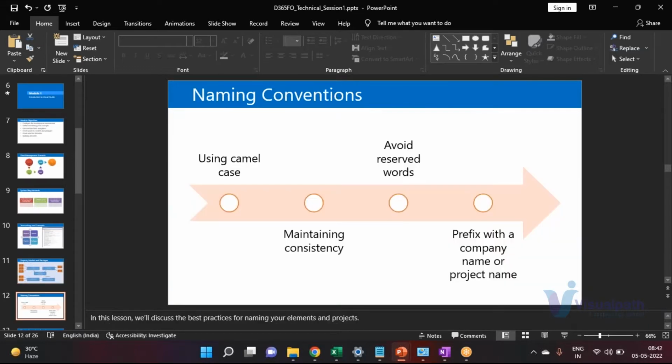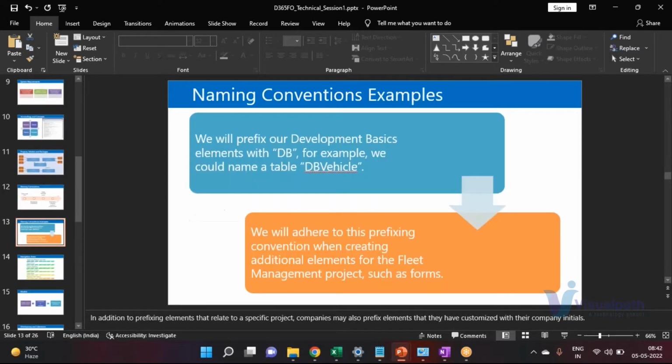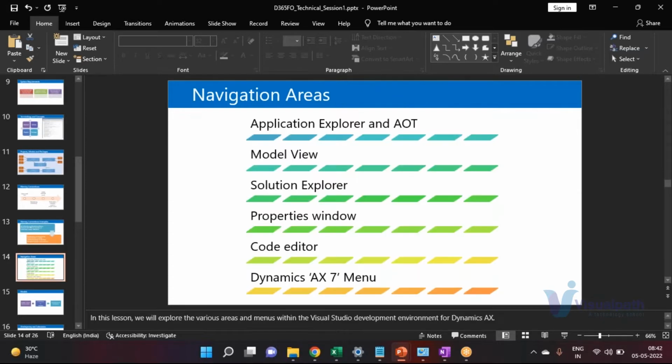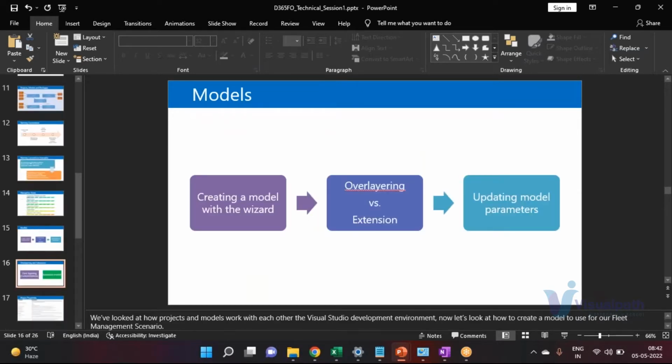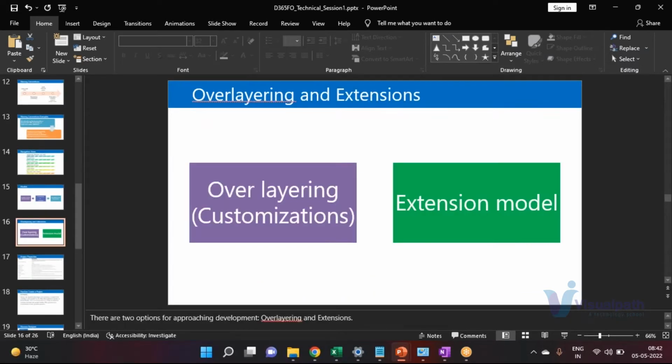Okay, naming conventions, we will see how we do the naming and everything. Navigation area, I'll show you models. The important thing about models that I was discussing: overlaying and extension, very basic concepts. Extension, model, and overlaying.